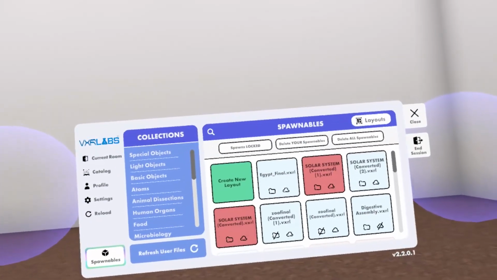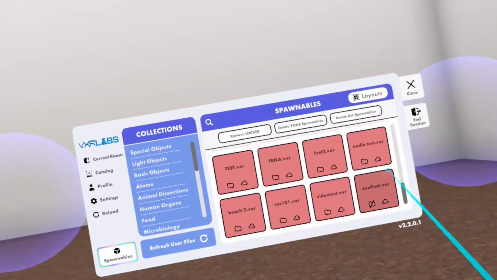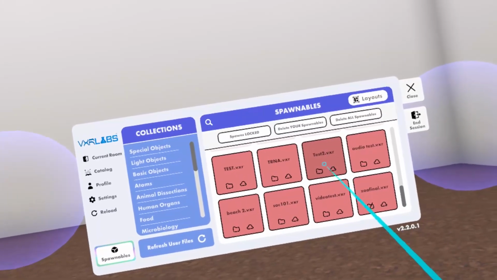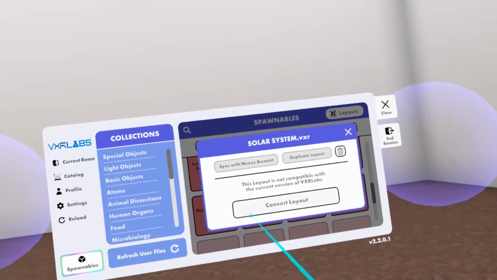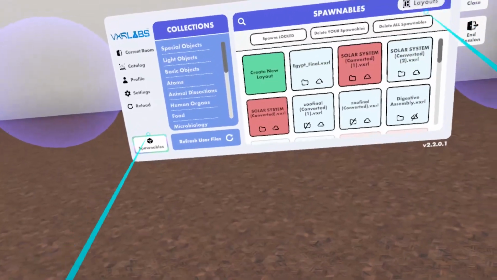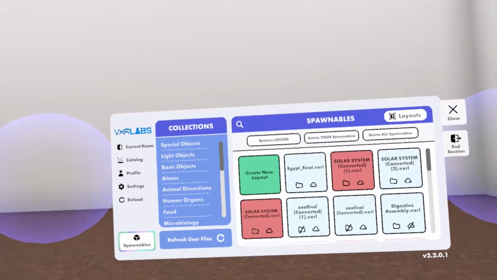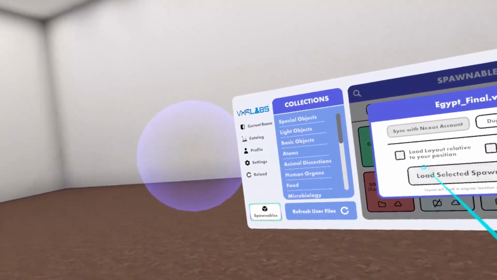Let's clear everything out. Looking at this interface, you'll see if you have previous layouts from previous versions of VXRLabs, they'll be marked as red, and you'll need to convert them to the new layout system. There shouldn't be any compatibility issues, things should carry over just fine. Of course, I can uncheck this box and bring in layouts just as I could before.